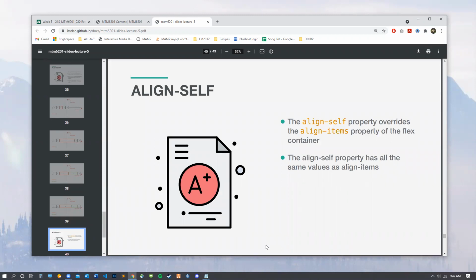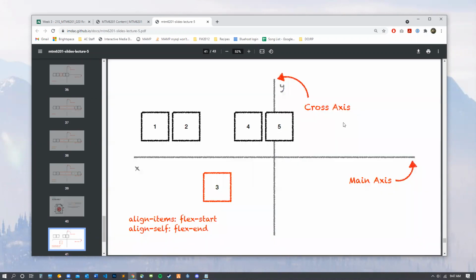But align self. Okay, we know that align items is a property we would put on the parent container, right? It says items, so that's plural. We say we want to move all of the items, and it's going to run across the cross axis, right? So justify content is on the main axis, align items is on the cross axis. So we can use align self to move 1 item off. And we just say again the same, flex start, flex end, where it'll move things inside just the cross axis.